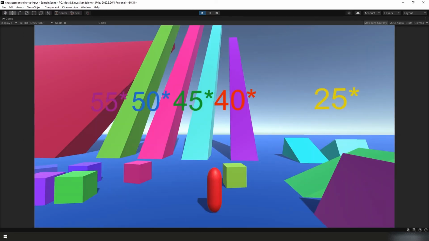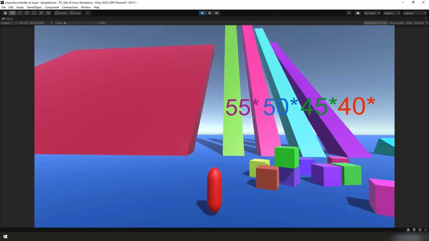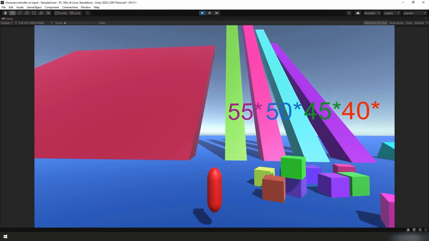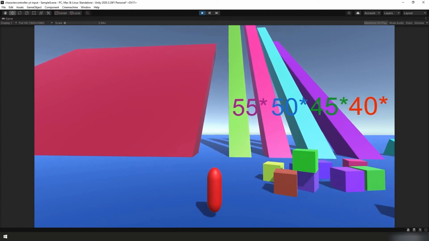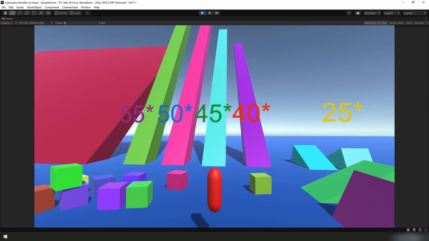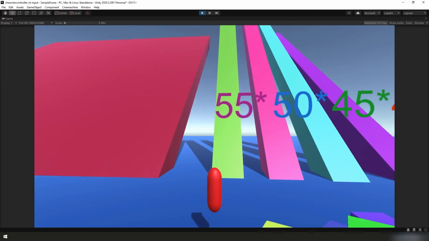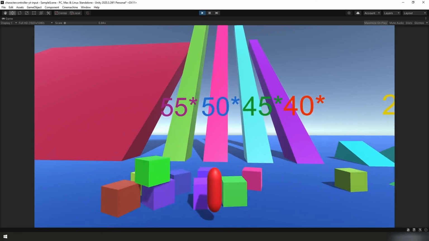Okay, and finally we have jump buffering, which basically means I do not have to press the jump button as soon as I touch the ground. I can press it just a little bit early, and it will still honor the jump. So if I start jumping a lot, and I start spamming the button, you'll see it'll just jump as soon as I hit the ground. It'll honor it. It just gives it a much more natural feel.